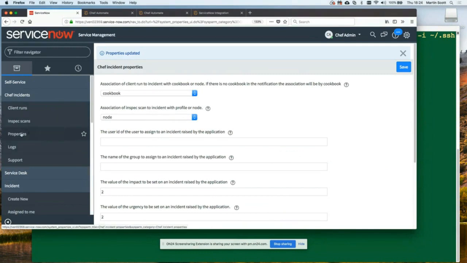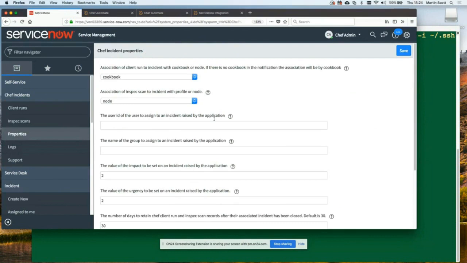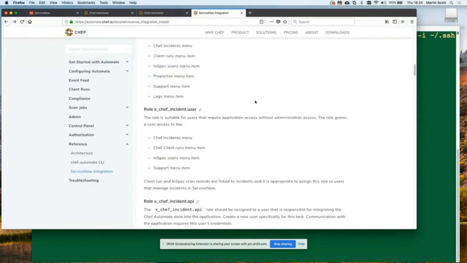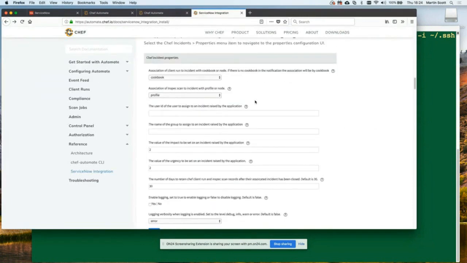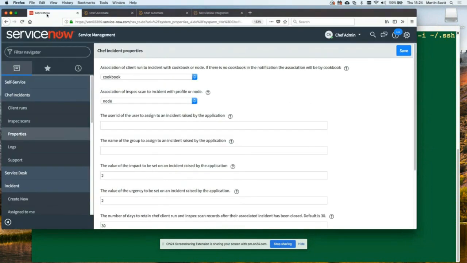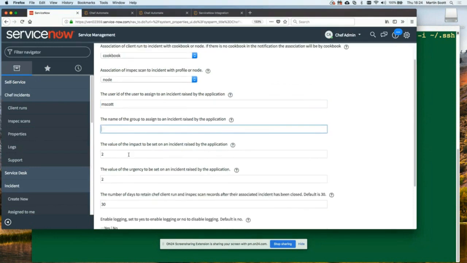And as you can see now, we also have the logs here, which my admin user can view, and the properties. While my scan is running, I'll walk through these properties, all of which are covered in our installation and configuration guide. So we give the option when you create an incident that it can be assigned to a user, or we assign it to a group of users. So I'll decide that I'm going to assign this one to myself. We can change the impact or the urgency of an incident record. So I'm going to set both of these values to 1.